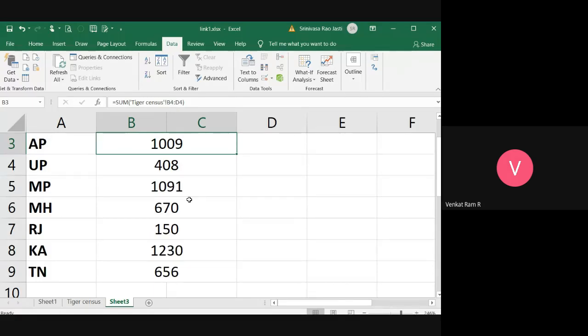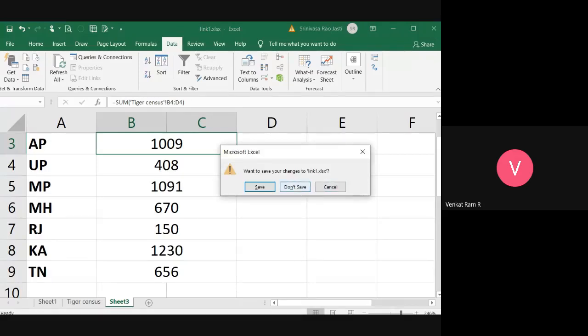Understood. Now I have explained how to link data from one worksheet to another worksheet. In a similar way, we can link from one workbook to another workbook. Let us see how we can do it.